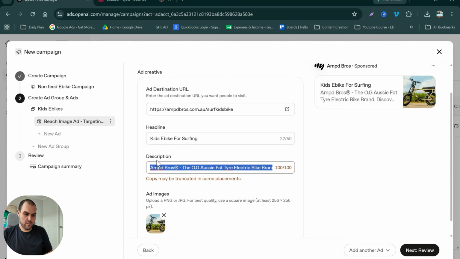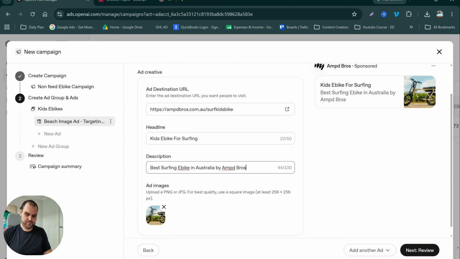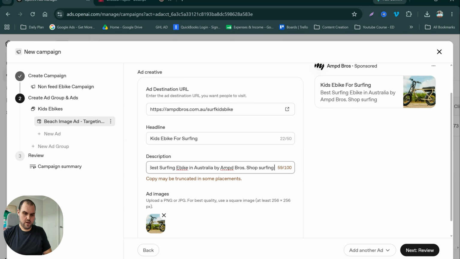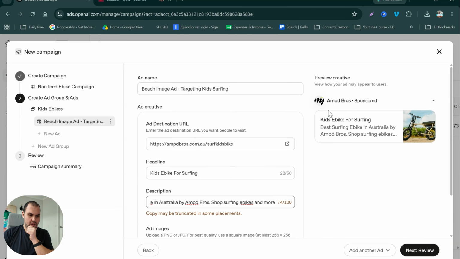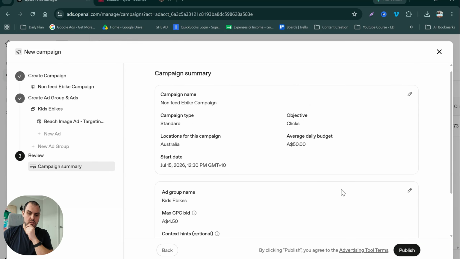So here, I'd probably want to go "Our best surfing e-bike in Australia by Amp Bros." You could probably just get rid of some of this. "Shop surfing e-bikes and more." Try and fill the characters, but obviously it's going to get chopped off. You can also upload logos here. We haven't done that here, so that's another thing we'll need to do. But here's just an example of how to do it and what to look for, then click review everything here.